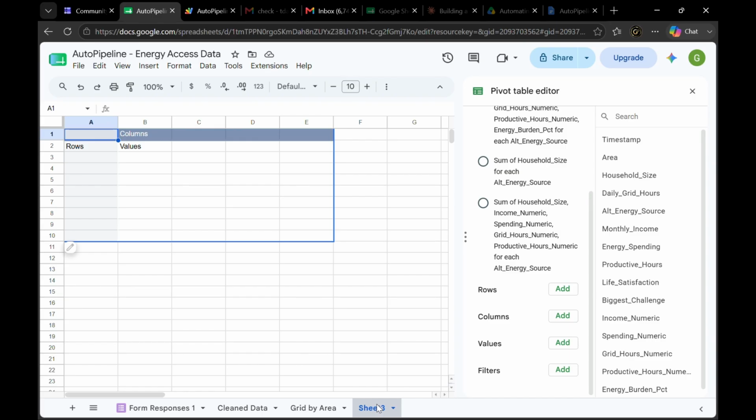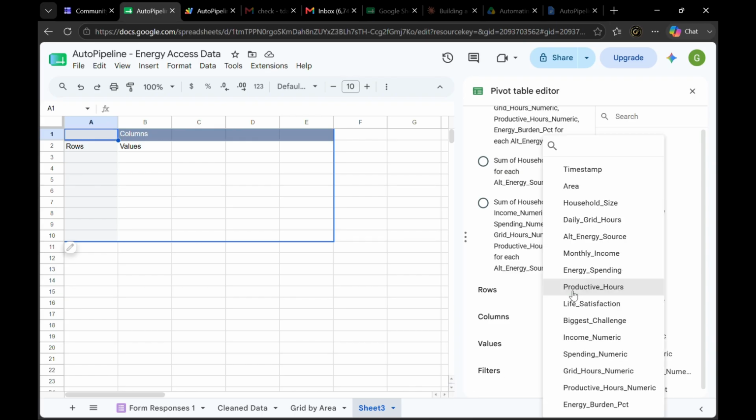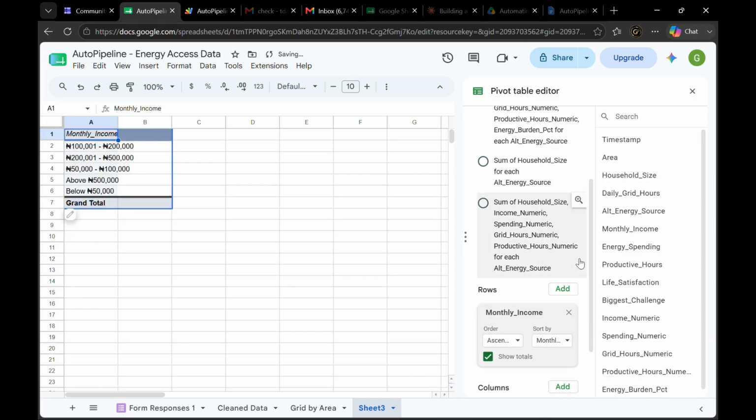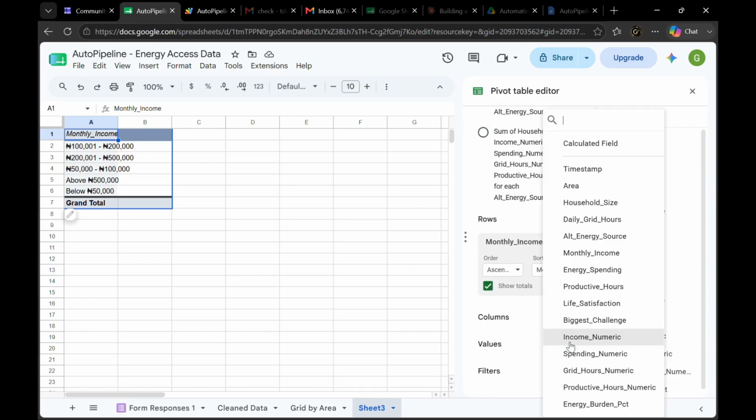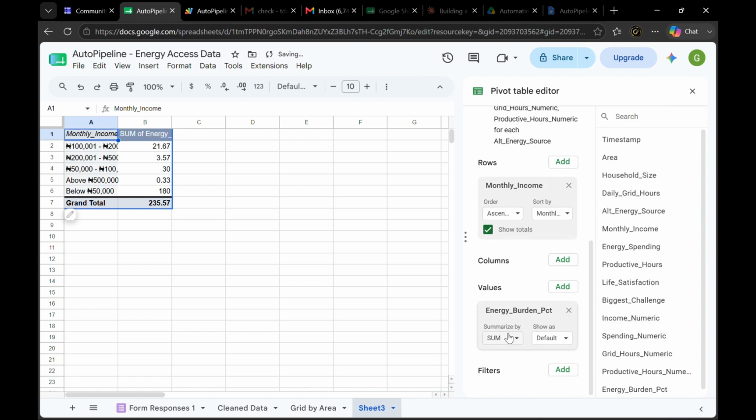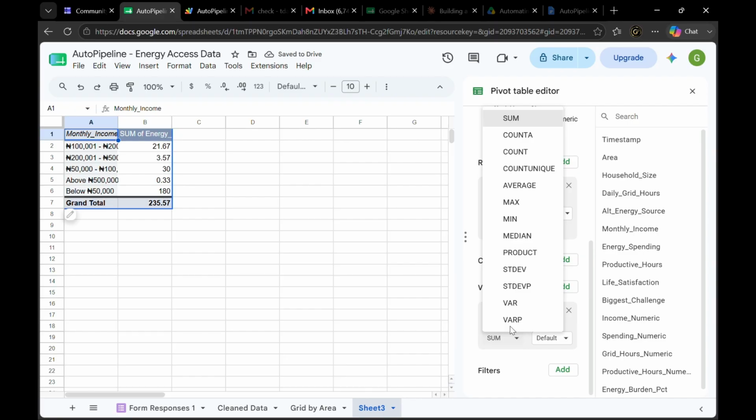So this second pivot table, we're going to want to look at the burden by income. So we're going to set the rows to monthly income. I'm going to set the values to energy burden PCT, and we want it to summarize by average.